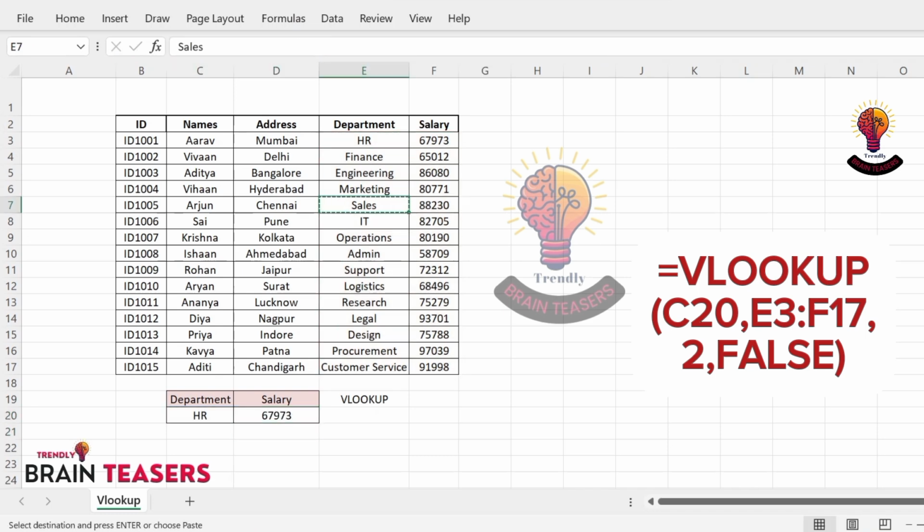Keep in mind, if multiple people work in the same department, VLOOKUP will show the first match it finds. That's still super useful when your data is sorted department-wise.